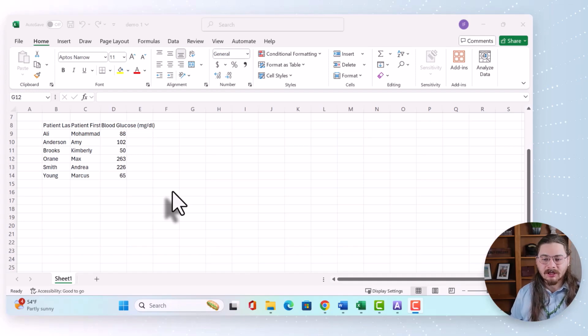Hello, everybody, and welcome to part 2 of our data entry and sorting section of the Excel course. Here I have some data that we're going to look at and play with to go over some things.